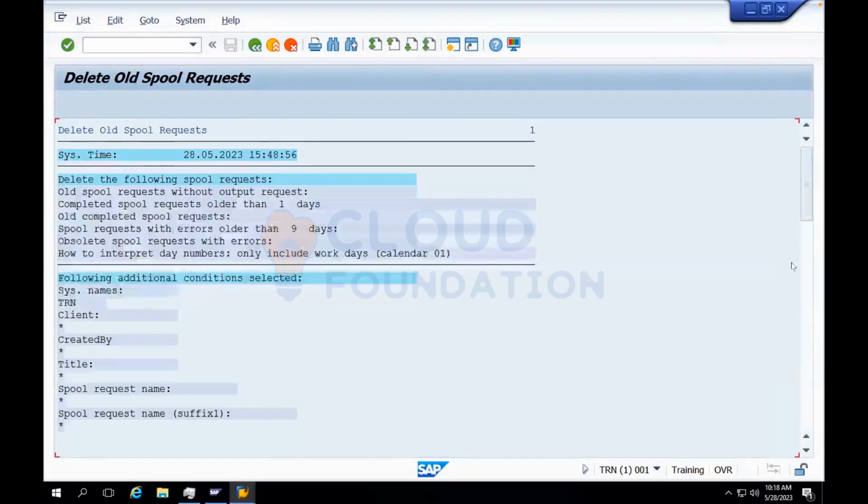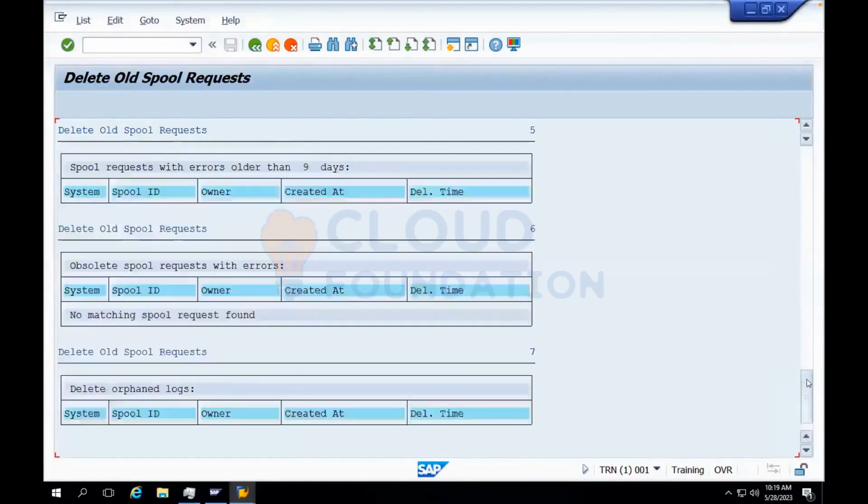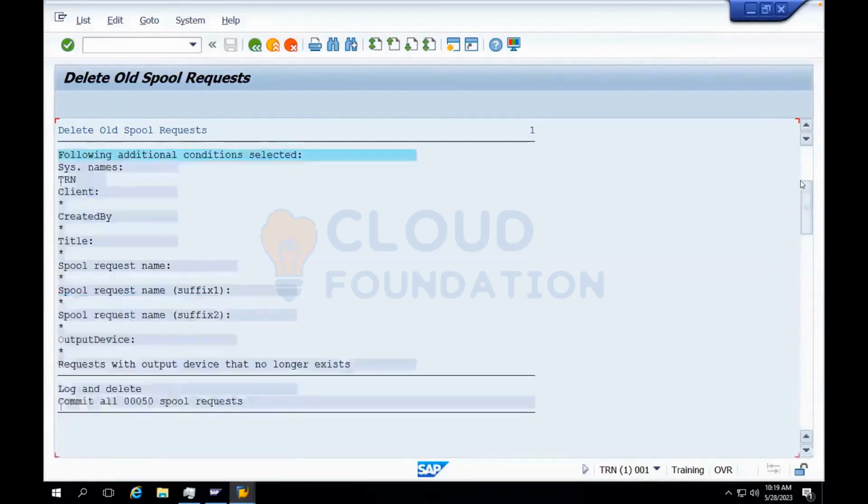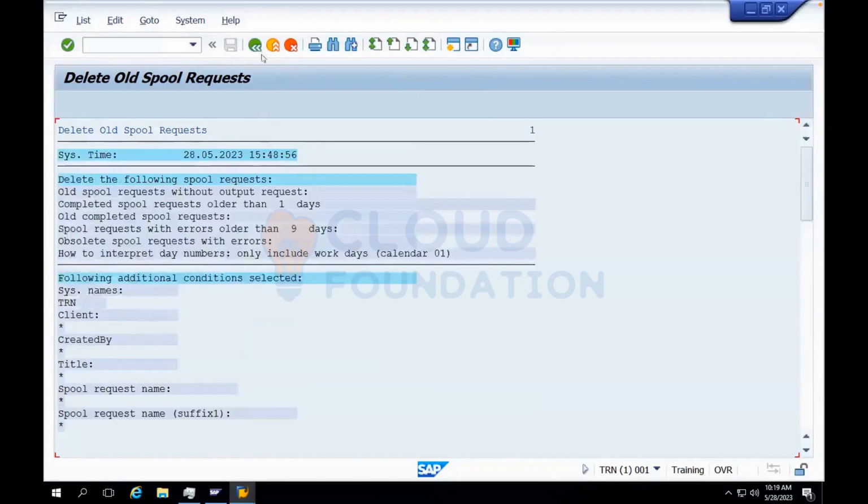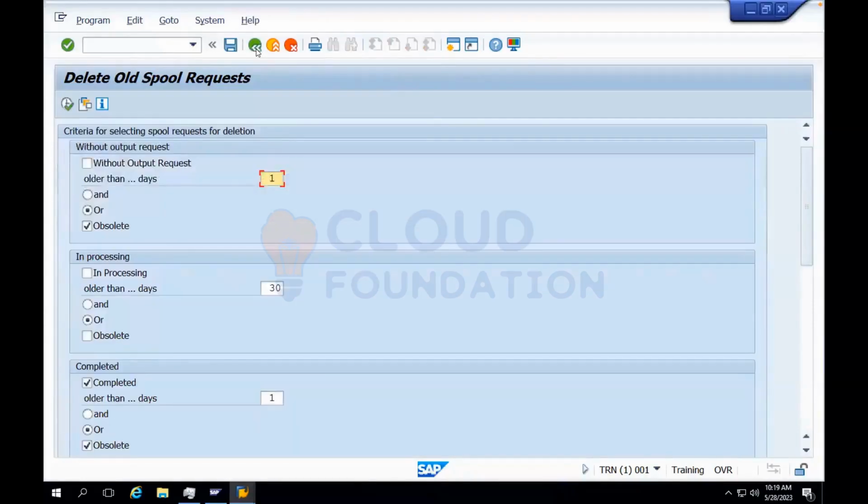There will be a background job scheduled. This is running in the background mode and it can delete the old spool requests.